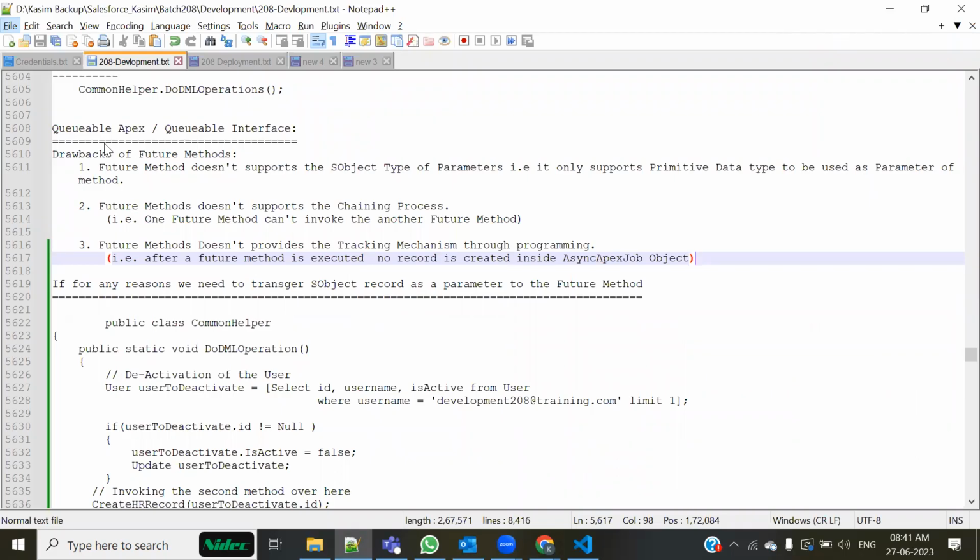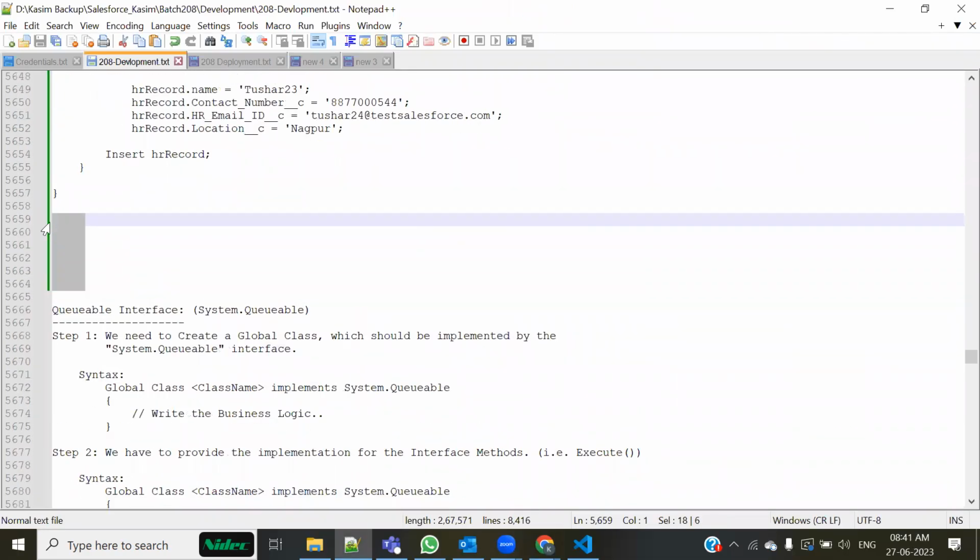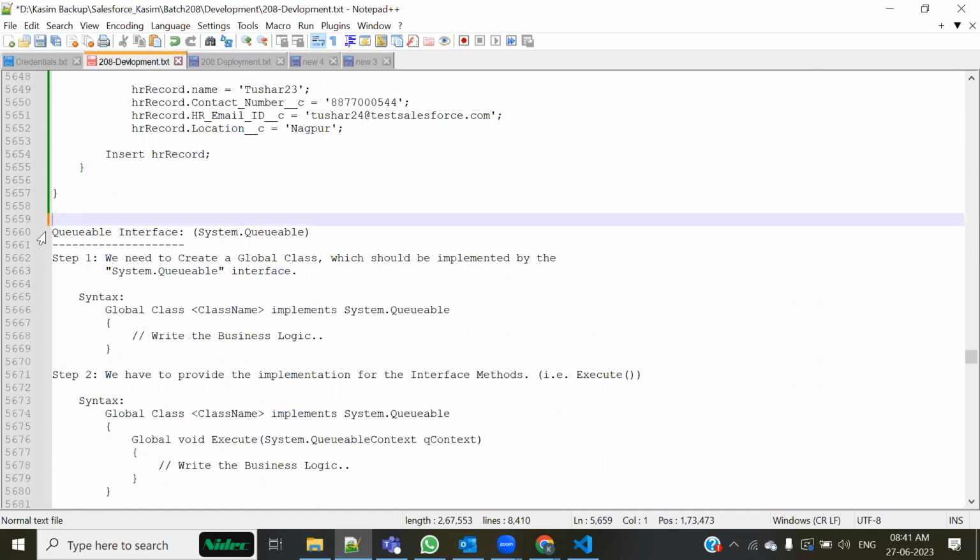That is the reason we are migrating ourselves to the Queueable interface. So tomorrow, I'm going to discuss Queueable. We are going to start with the Queueable interface tomorrow. That is just a replacement of a future method. We're going to talk about this tomorrow.